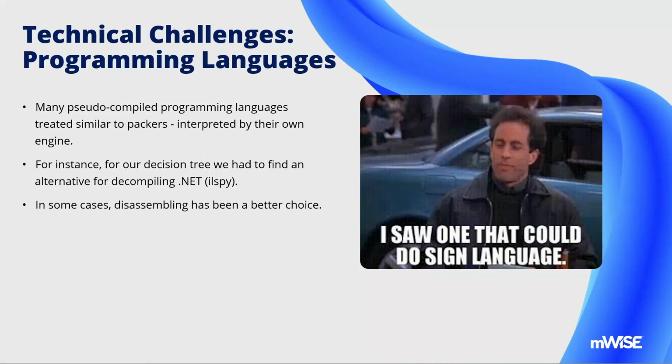And well, in programming languages, basically, this is exactly the same as packers and whatever, because some of the programming languages are interpreted. So we will need some special software to obtain the source code. For instance, with .NET, we couldn't use IDA for obvious reasons.